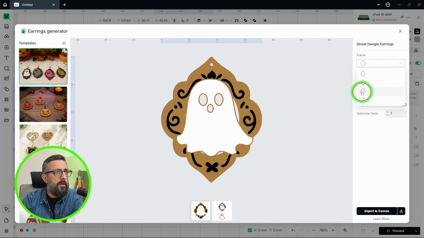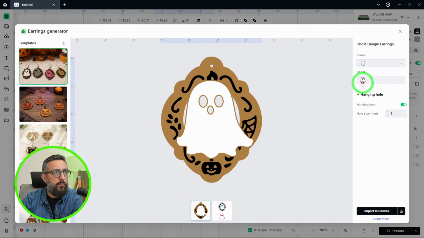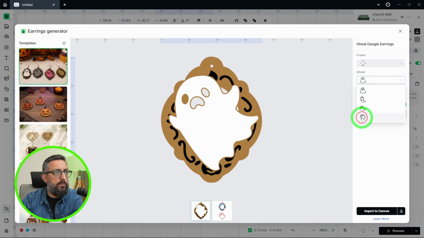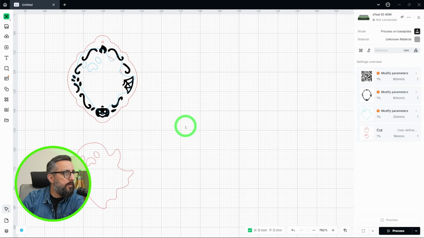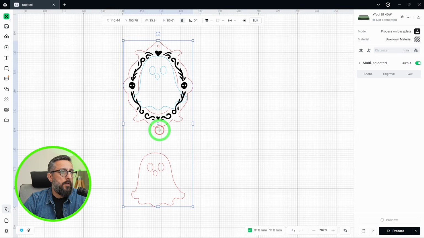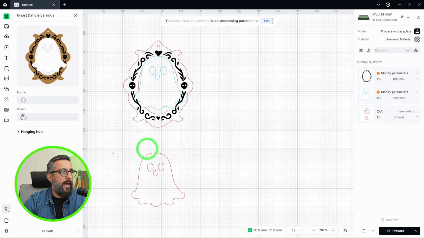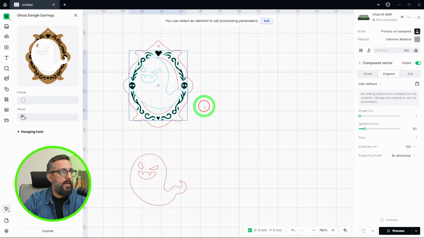This one. Frame can be different. You can change it to your liking. You don't like that ghost, you can go with the other guy. Yeah, okay, so this guy's, they are layers. Not a whole lot I can do here. I click on edit. I can just change the frame. I can change the little ghost design. I can change the parameters by selecting them.